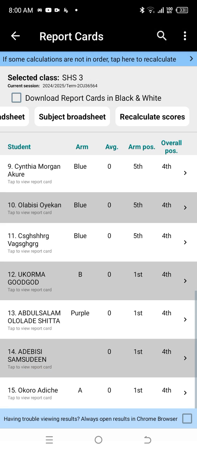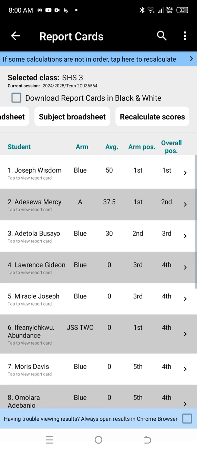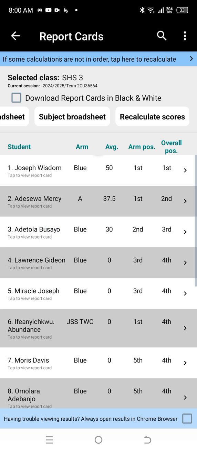Now this, having trouble viewing results, always open in Chrome browser. This is to say that let's assume we are trying to view results, right? I'm trying to download results for Joseph Wisdom. Whenever I click it, it doesn't download. It takes time. It lags behind. What do I do? I'm just going to check this box and then tap the student. Instead of loading on the Classify app, it will start loading on the web.